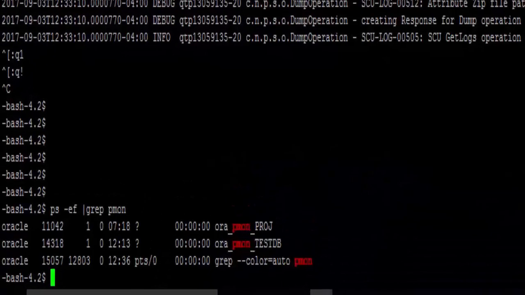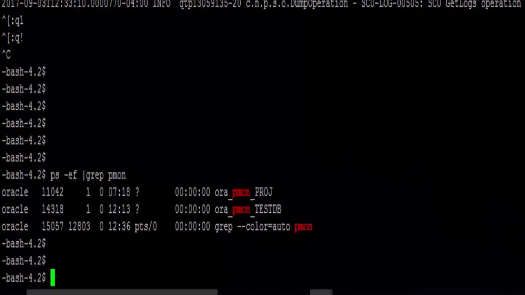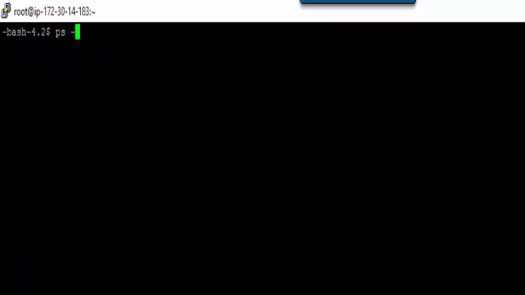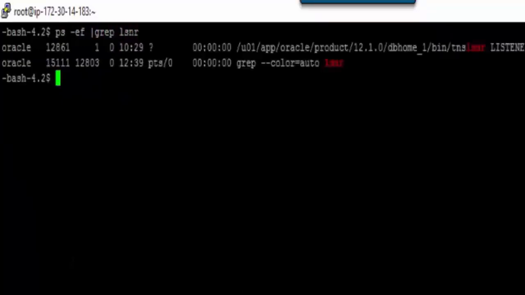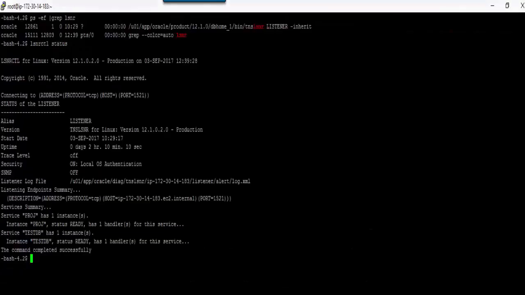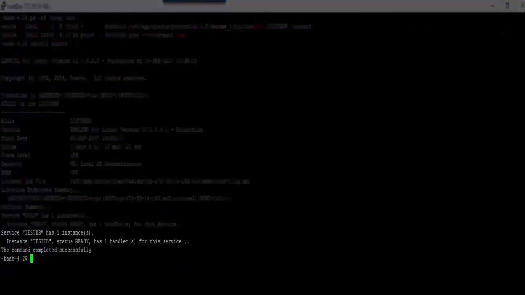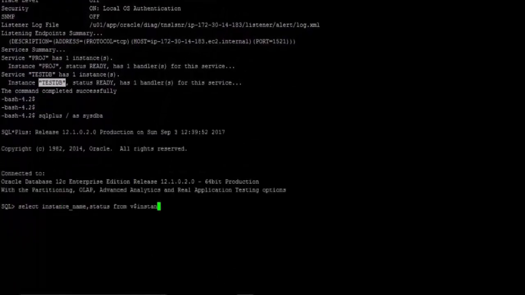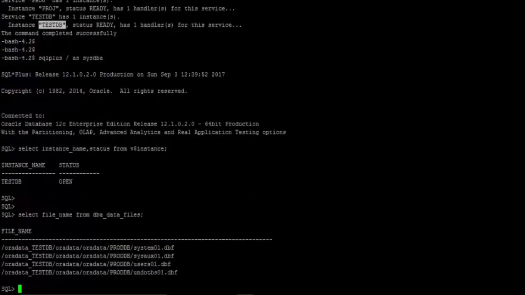Now let's go to the backend and show you how does the clone database look like in the AWS cloud. I can see testDB service is running. Let me check the listener is able to listen to the testDB service. I can see testDB service is listening now. Let me log into SQL Plus and run few commands. Well, the clone database is up and running.